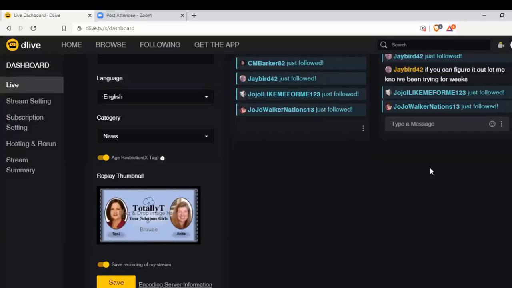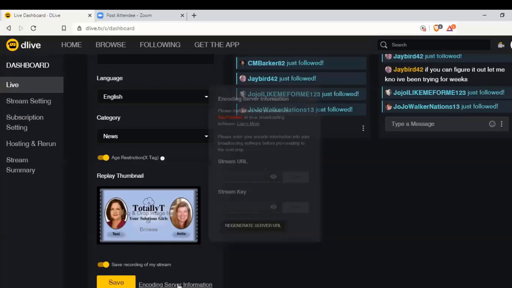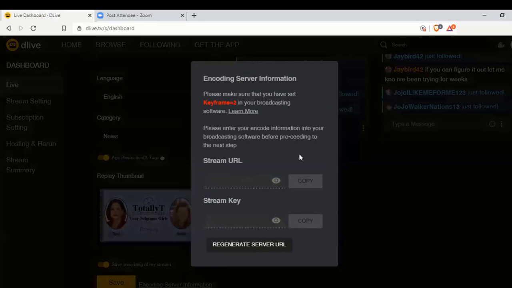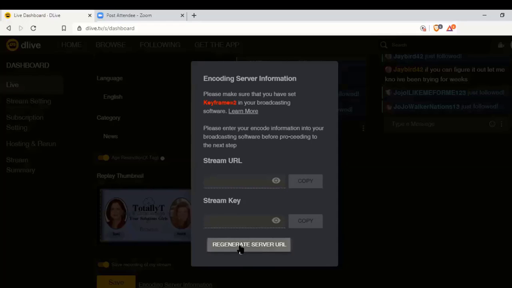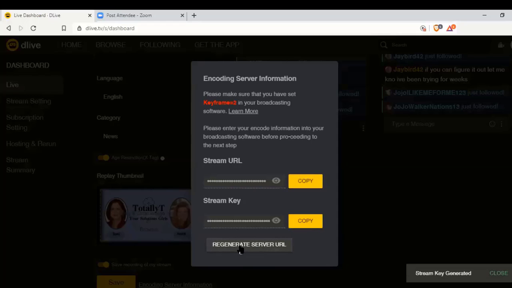Go to your DLive account and scroll down, and you will see encoding server information. Click on that, and now you'll be able to copy your stream URL or stream key. Remember, they just asked for your stream key, so you need to regenerate server URL. Now you can copy that, and now you can go back to StreamLabs.